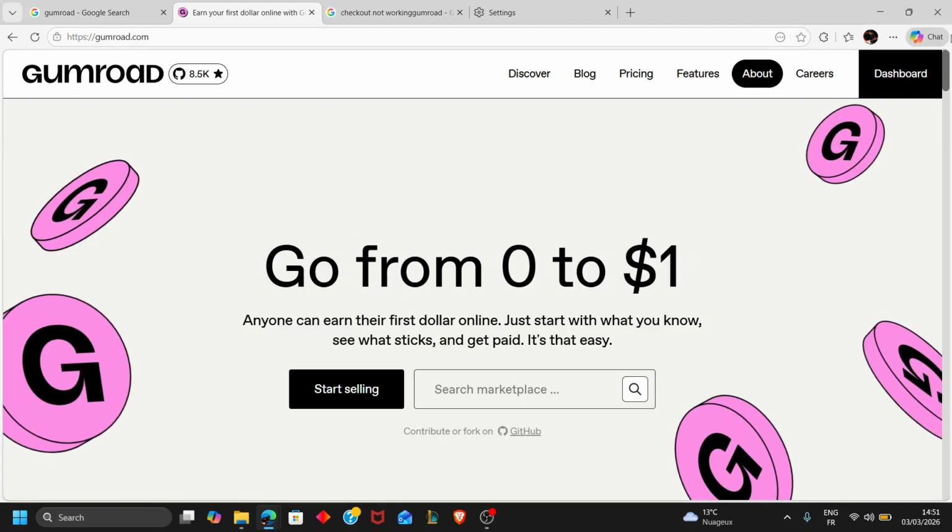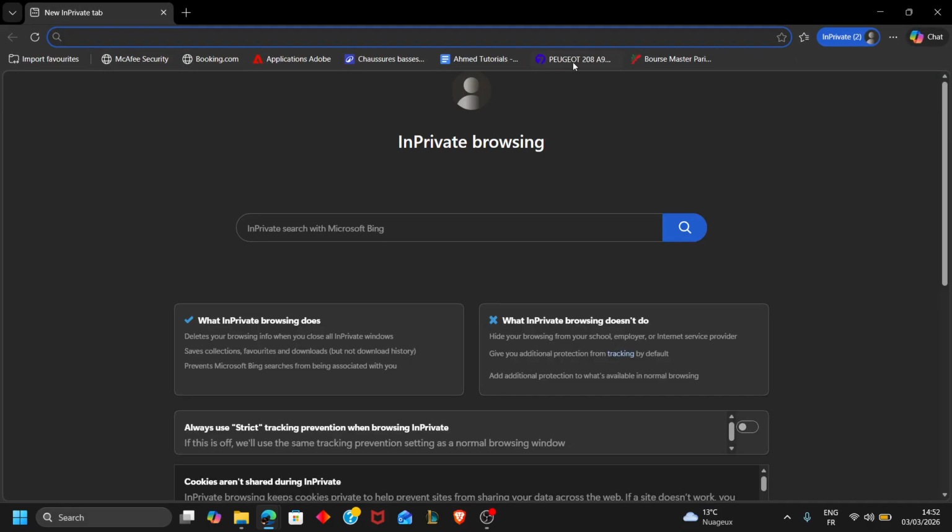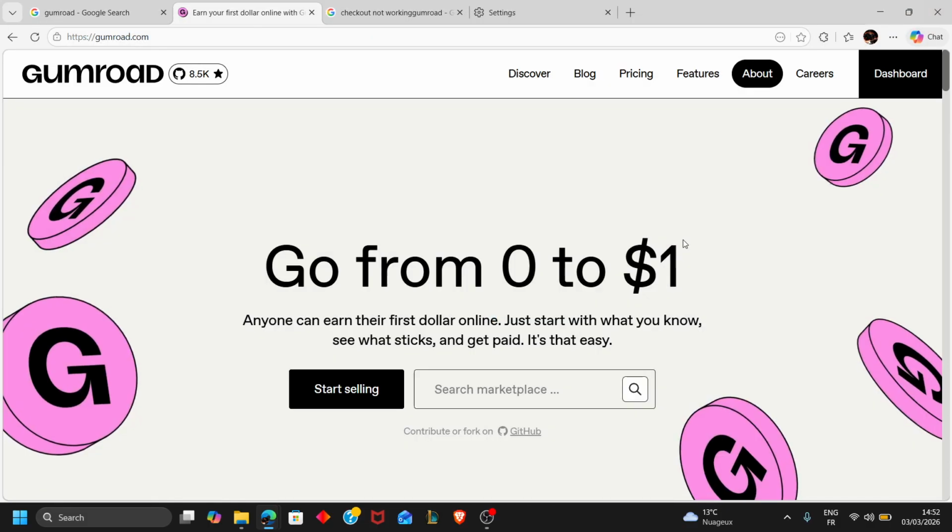You can also try the incognito mode. Now open a private window and try to pass the transaction from there by clicking on here. Open here, and then you're gonna look for the website.